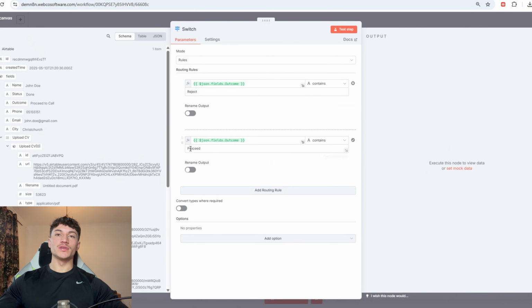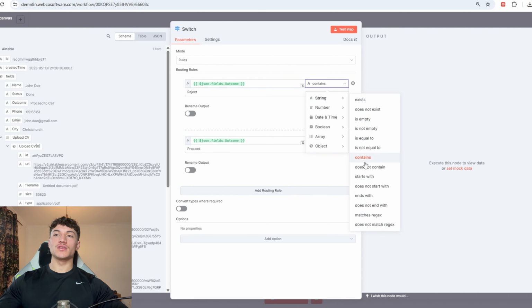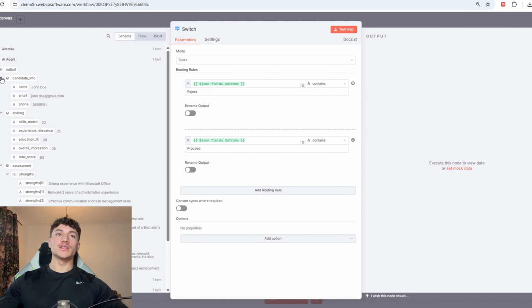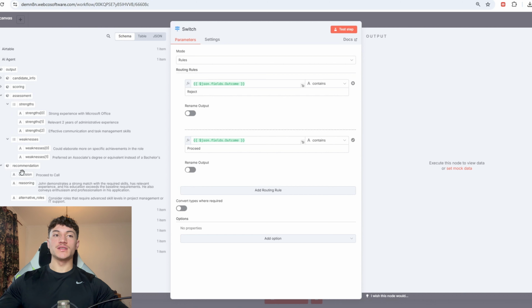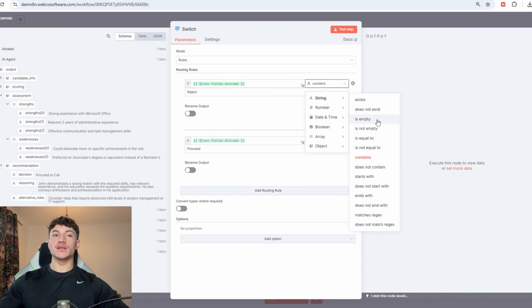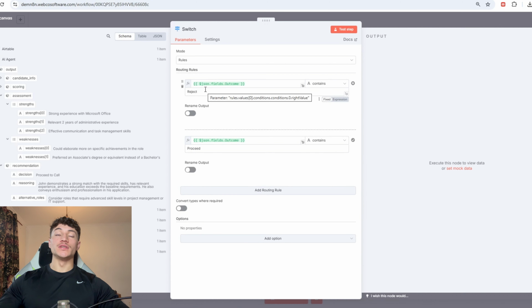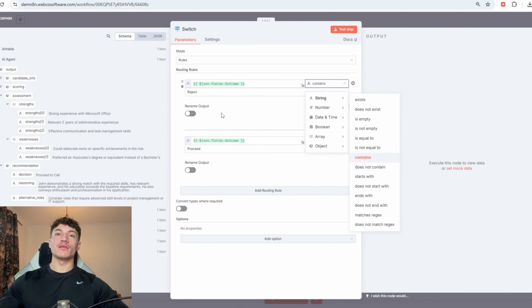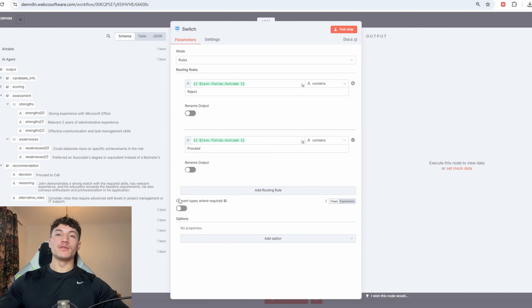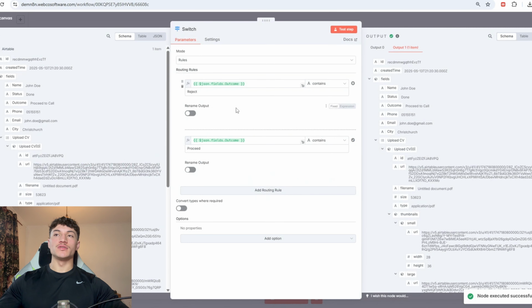And here what we're going to put is the JSON field outcome and expression. And we're going to put string contains, not as equal to, but as contains. Because as we can see here, if we come to the AI agent, we can see that the recommendation is proceed to call. The reason why I've got it as contains is because if we have it as is equal to, then it needs to be that exact thing, right? But if we have contains, then it'll still filter through properly. So have the JSON field outcome contains reject, and then add another rule, have it as proceed with the same string. And so then what we would have on these two different paths.